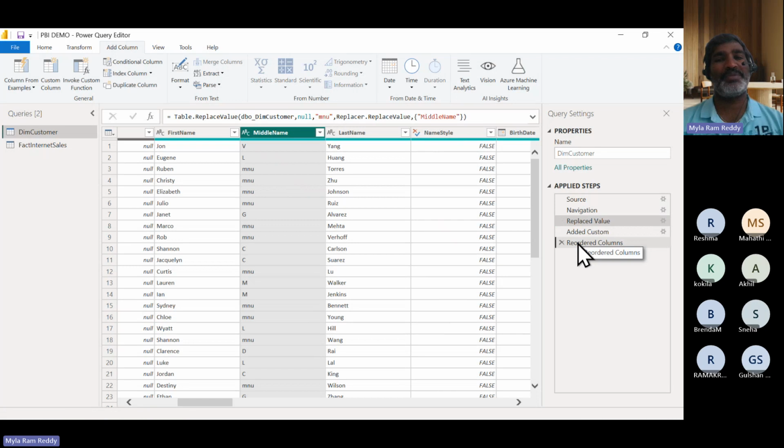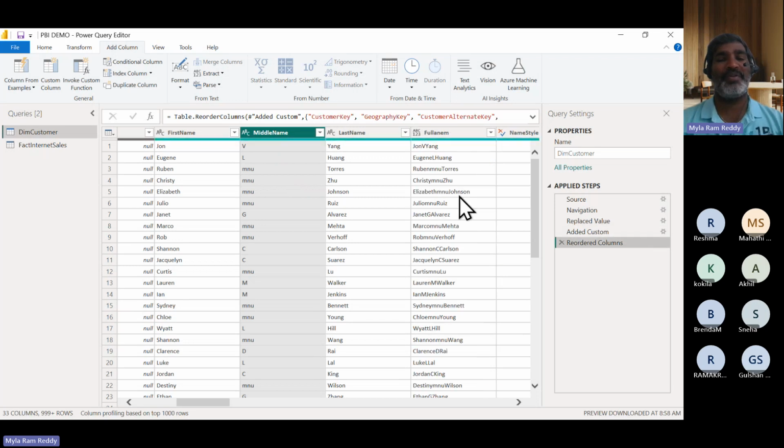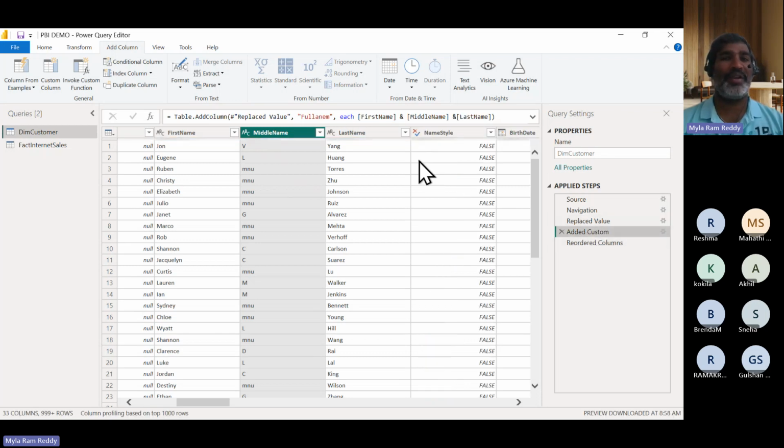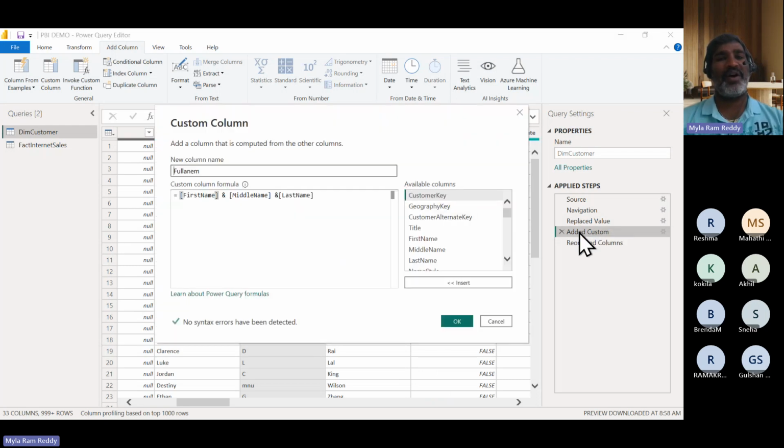Then if I go and observe here, wow, beautiful, I'm able to see it properly. However, I'm not seeing the gap here. I want the gap also. If you want the gap, you can double click on it and change this formula.